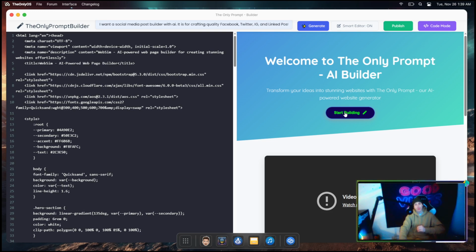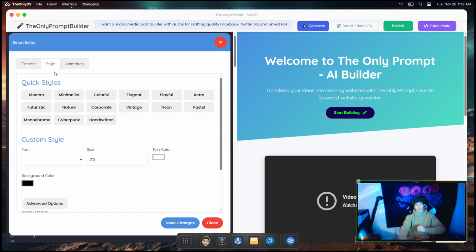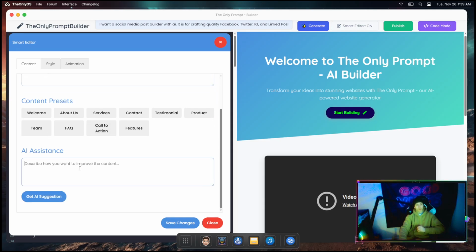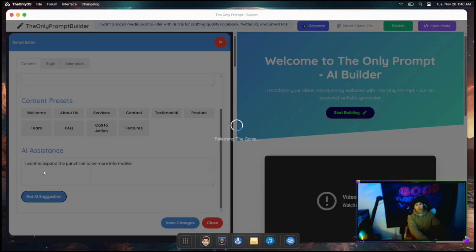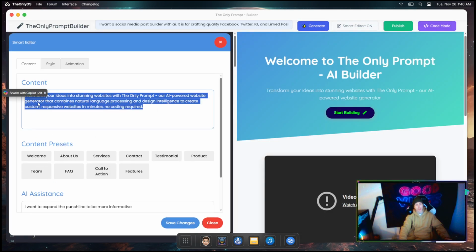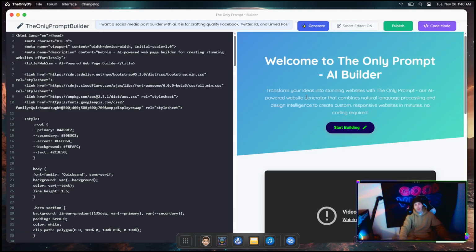So now say we want to change this. Okay, we're going to go back to content. We see our content here. We can edit this with AI even more. I want to expand the punchline to be more informative. Suggestion. Releasing the genie. Perfect. We got our better suggestion here. Save changes. Now you got more.